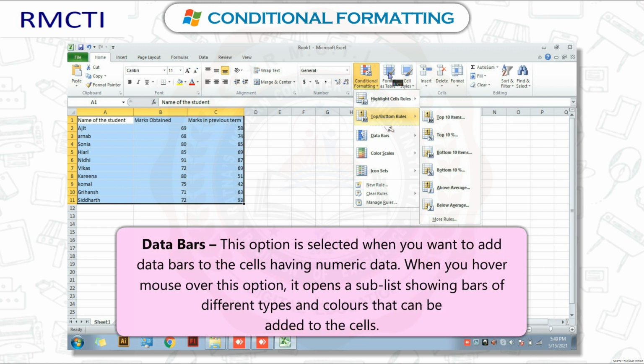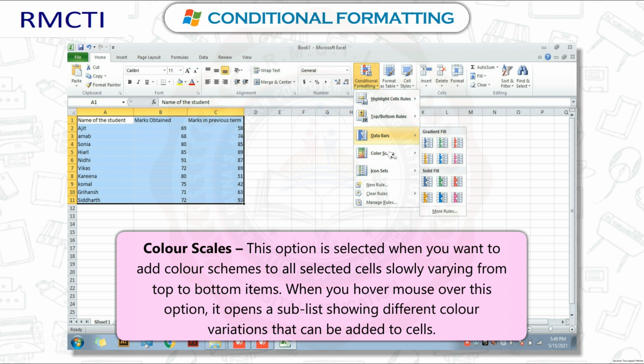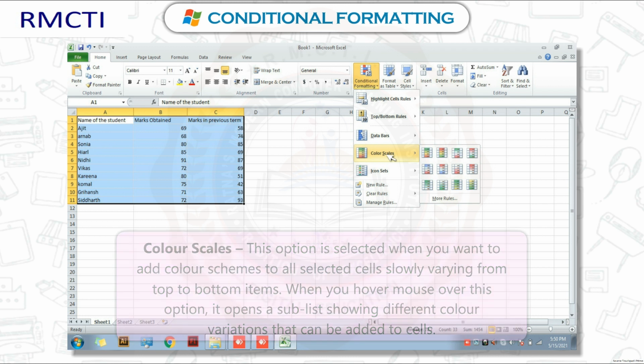Data Bars. This option is selected when you want to add data bars to the cells having numeric data. When you hover mouse over this option, it opens a sub-list showing bars of different types and colors that can be added to the cells. Color Scales. This option is selected when you want to add color schemes to all selected cells, slowly varying from top to bottom items. When you hover mouse over this option, it opens a sub-list showing different color variations that can be added to cells.